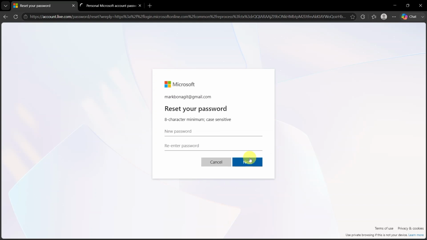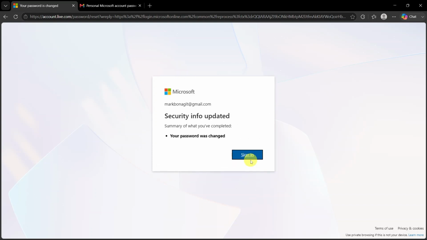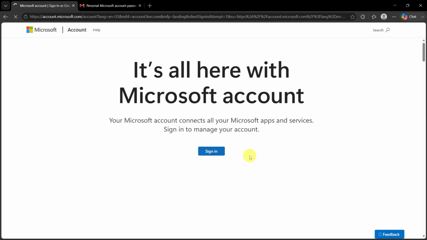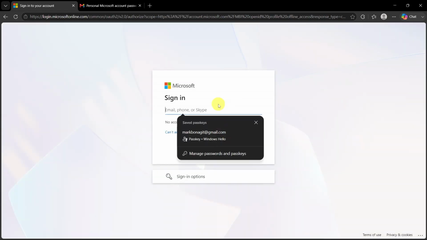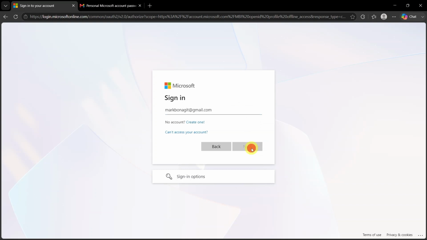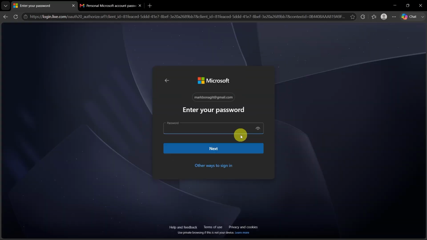And then in this part, you'll just have to, of course, put your password and then click on next once again. And then after you do that, just click on sign in right here and then use your updated password that you changed. So click on sign in right here once again and then just put your email and then click on next and then just put your password right here. And as you can see right here, we are now logged in into our account.